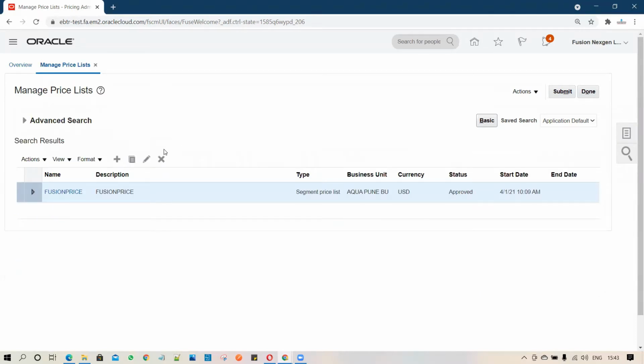Currently in Fusion, there are no options available where you can send out and utilize the workflow hierarchy for the approval. The approval is available at the header level. So you can see that the price list is approved. Now we'll do the price list maintenance.